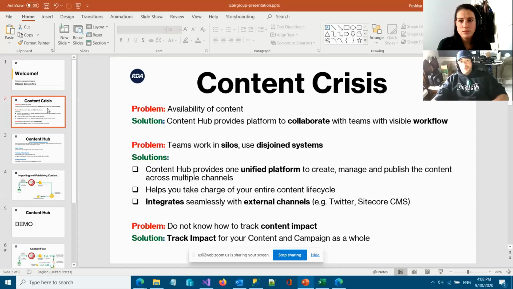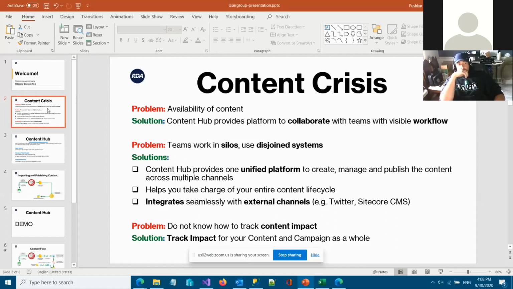About content crises from other webinars or presentations. So here are 3 quick problems that we often face from content management systems. One is to find where the content is. We need to find where the content is, who has it, and find it at the right time.